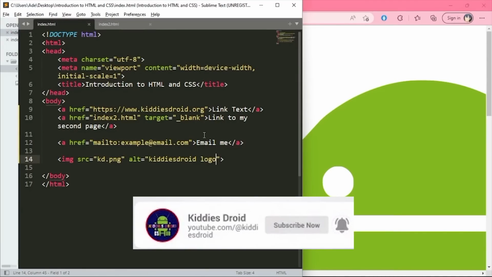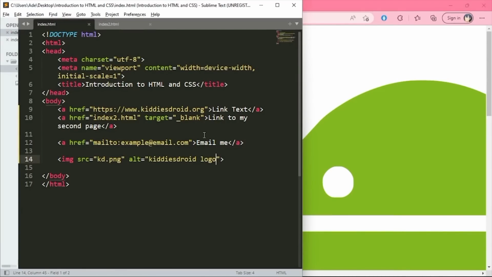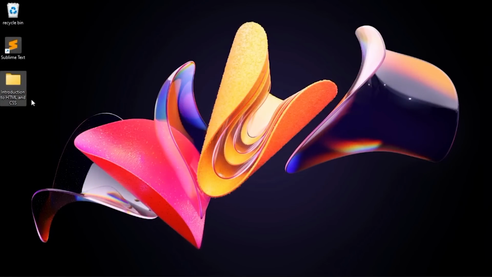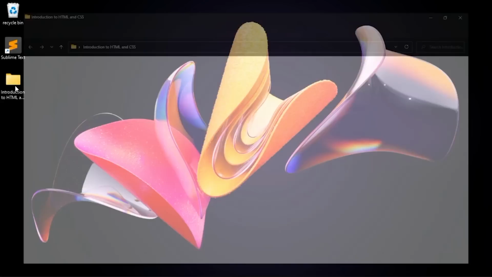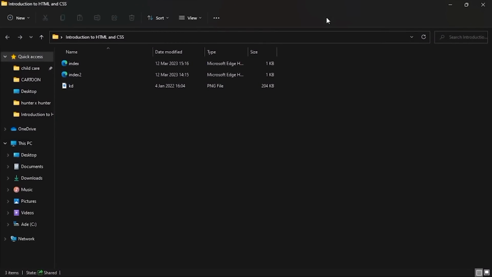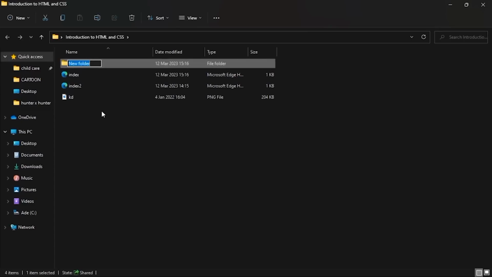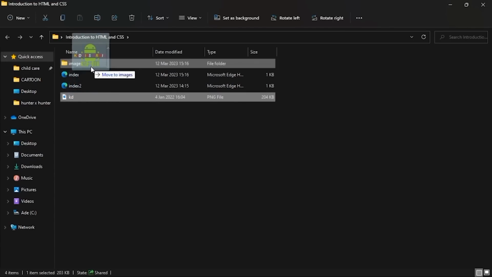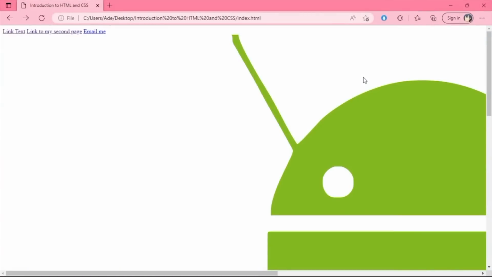Now I will need a scenario to explain this alt text. Let's imagine your file, which is your picture, was moved by mistake into a new folder, but still in your same intro to HTML folder. So let me do that now. I'll enter into my folder, then I'll create a new folder. I will name it images, and I'll move my image file, my kd.png, into the images folder.